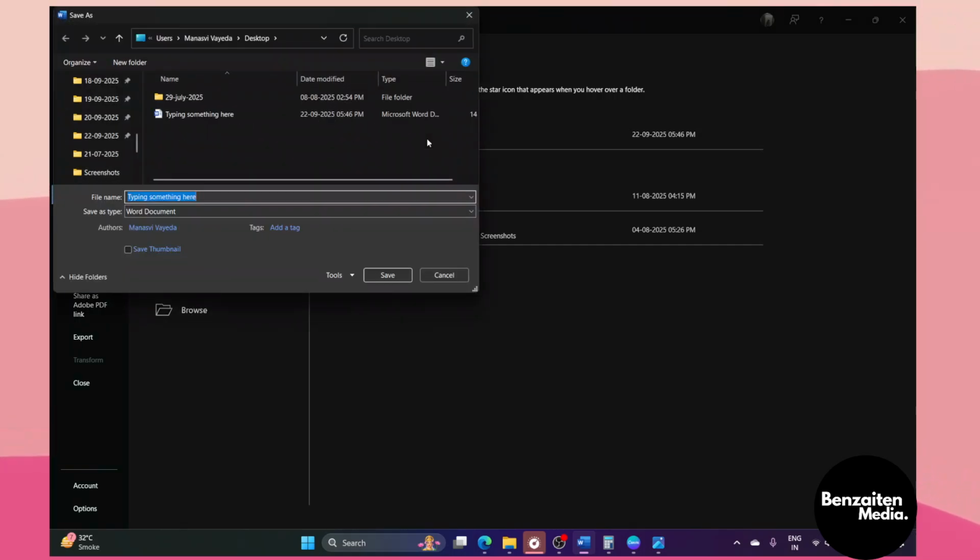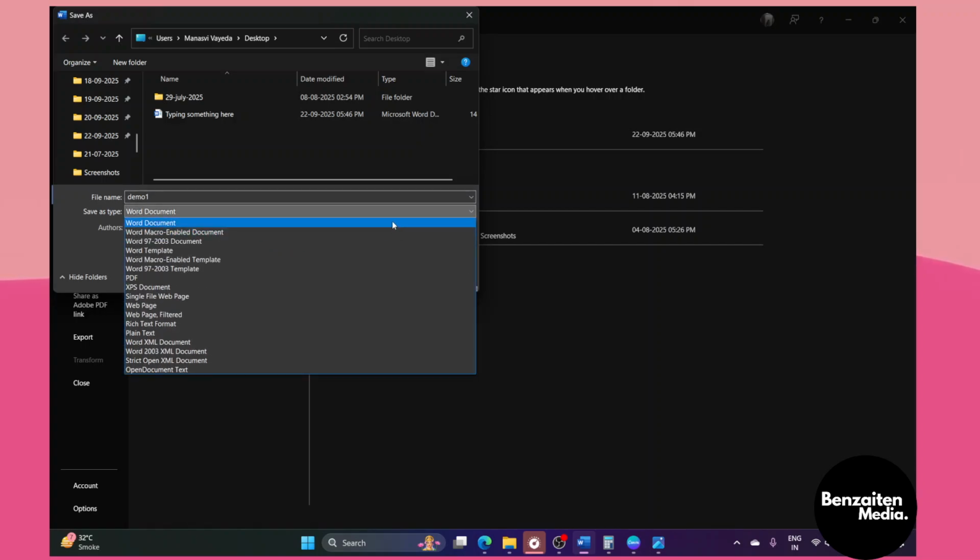So I'm choosing desktop. Now give your file a new name so you can easily recognize it. For example, I'm giving it demo 1. Then make sure the file type is set to Word document, or .docx.